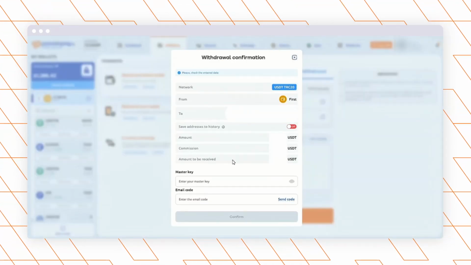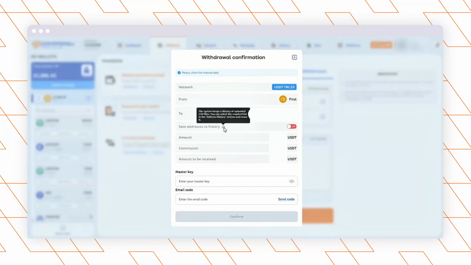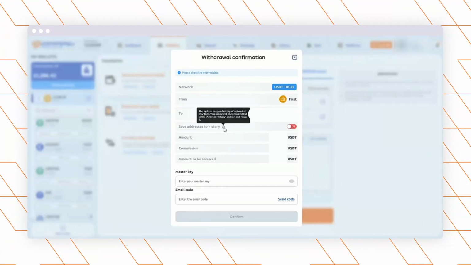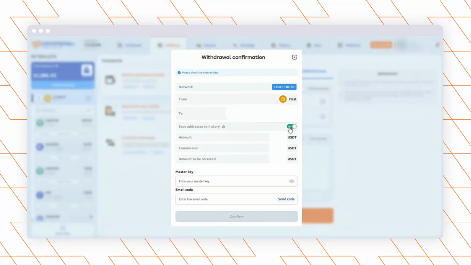You can save addresses to history. The system saves the history of uploaded CSV files. You can select the desired list in the Address History section and reuse it.